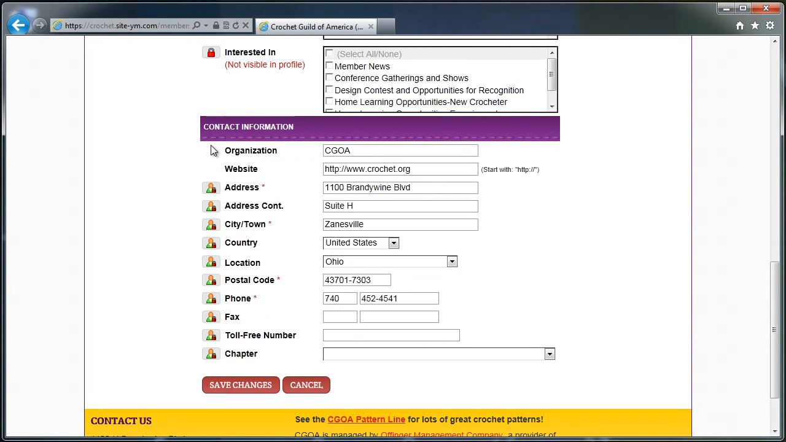Next to many of the fields in your profile, you'll see a lock icon. Now this indicates who can see the information. A green icon would indicate that this information is visible to anyone visiting the CGOA site and searching for members. Now, if you are an individual member of CGOA, this option is not available. However, if you are a corporate or a retailer or even a professional or associate professional member of CGOA, then you have the option to designate some information public so that anyone visiting the site can find you.